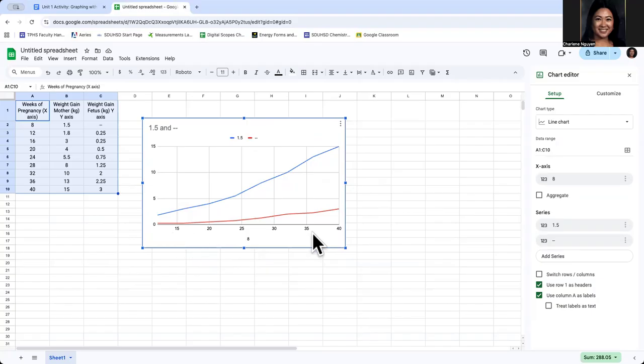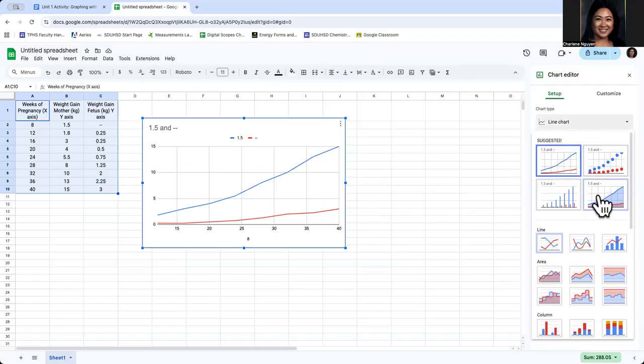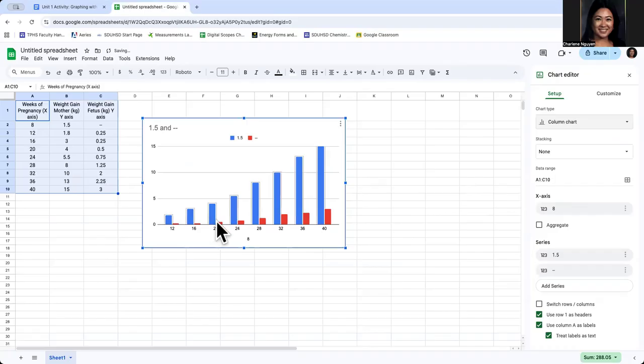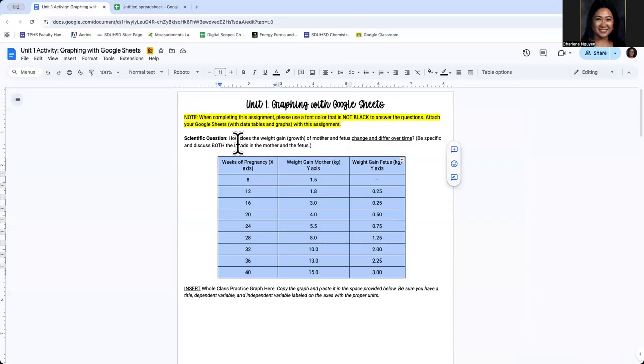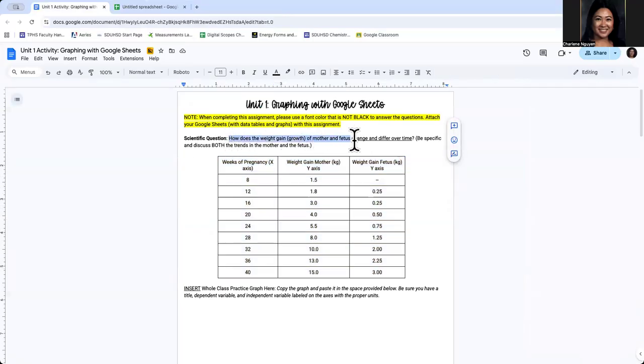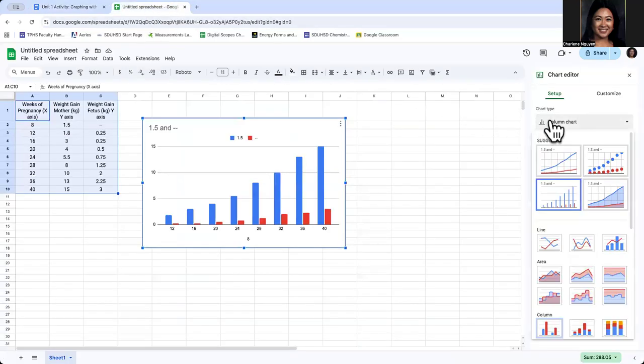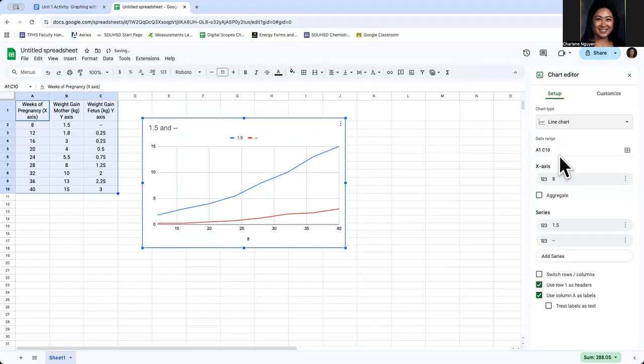So how to do that is, first of all, I'm going to check that the graph is correct. So if I'm trying to plot the different weeks of pregnancy and the weight gain of the mother and fetus, I want to see change over time. So a line chart will give you change over time. If I wanted to change it to a bar graph, that's comparing the data for each week. And we don't want to do that because in the context of this question, this is saying how does the weight gain of a mother and fetus change and differ over time? So I'm going to go back here, set up, change it back to a line graph.